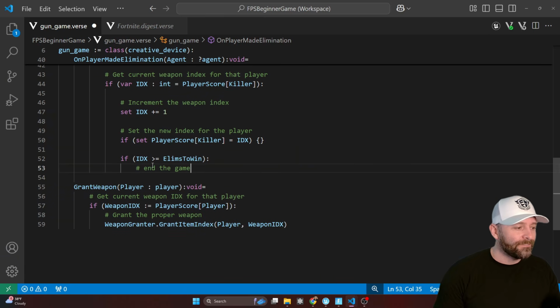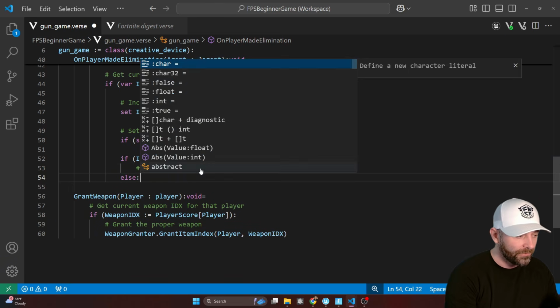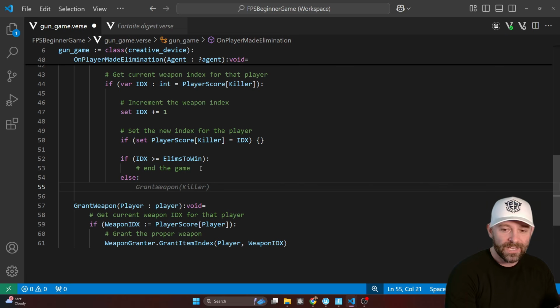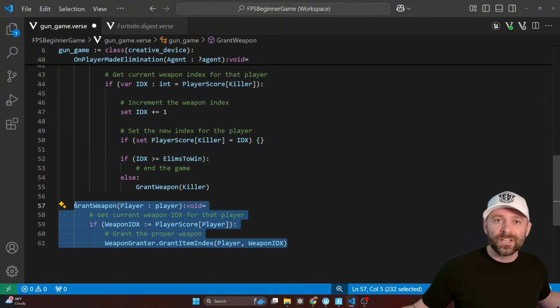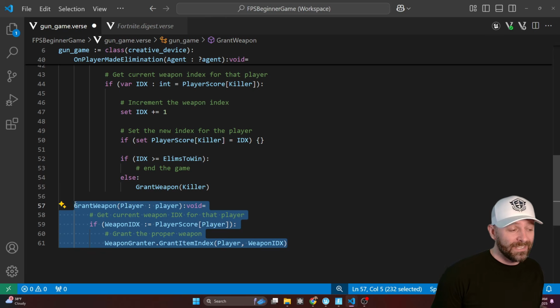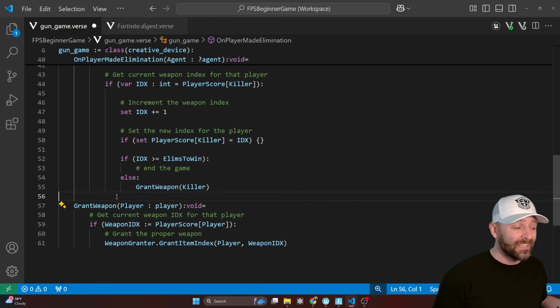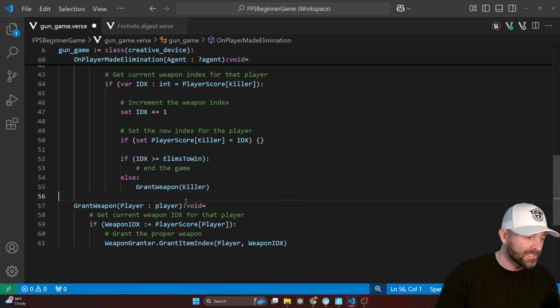So if this person won the game, let's do this. Otherwise, else, we're going to say grant weapon. Because we updated the index with a new weapon, this code we already wrote is just going to know what to do, because that code just takes your current index and gives you the weapon. We increased the index, we saved it, and so grant weapon is just going to do whatever it needs to do, which is really, really nice.